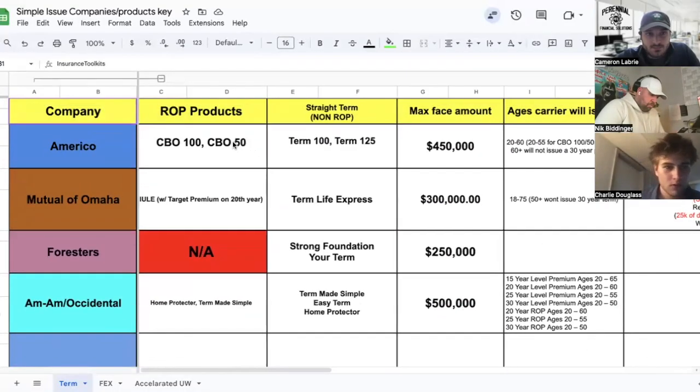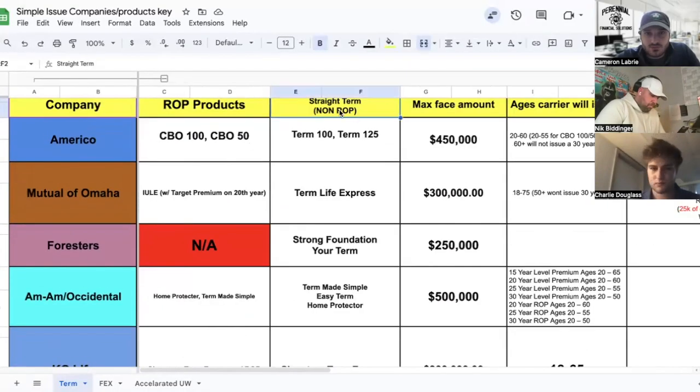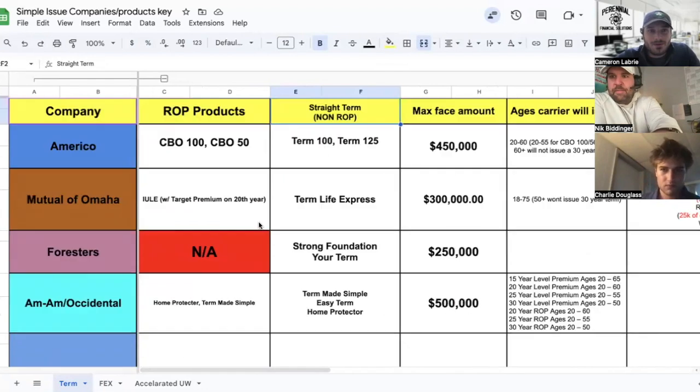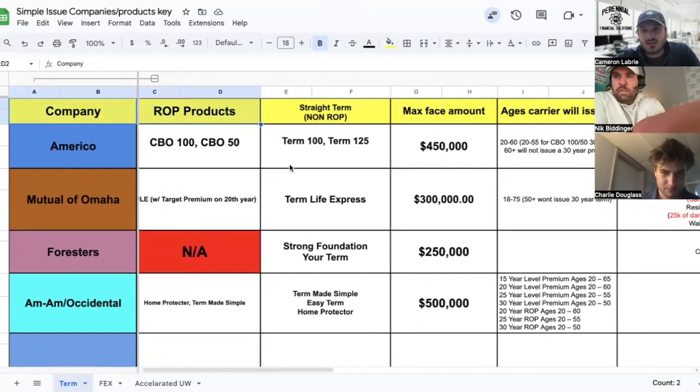First off, this is the simple issue spreadsheet. Wow, someone changed the color of this. What's the color of this? I did, just to highlight the top row. Oh, okay, I gotcha. I love that.